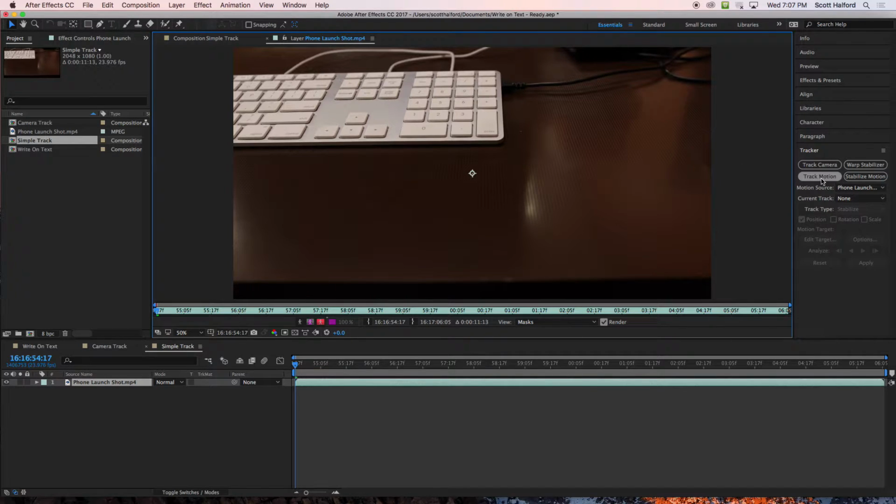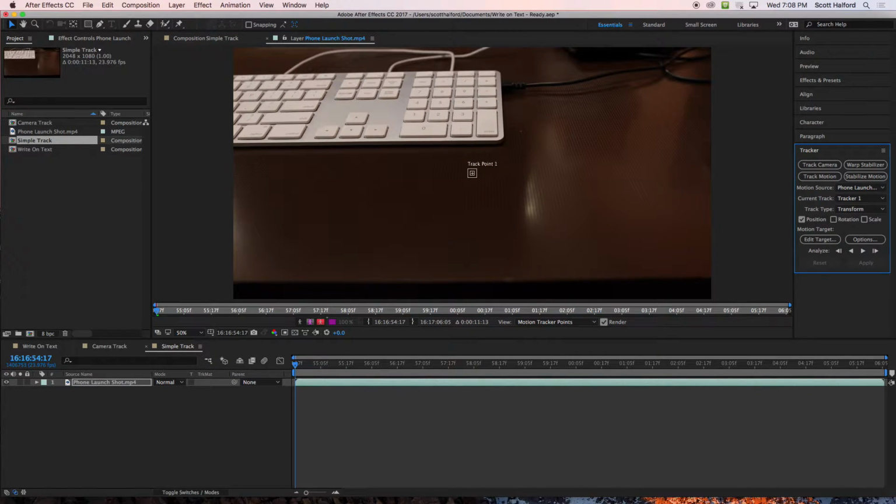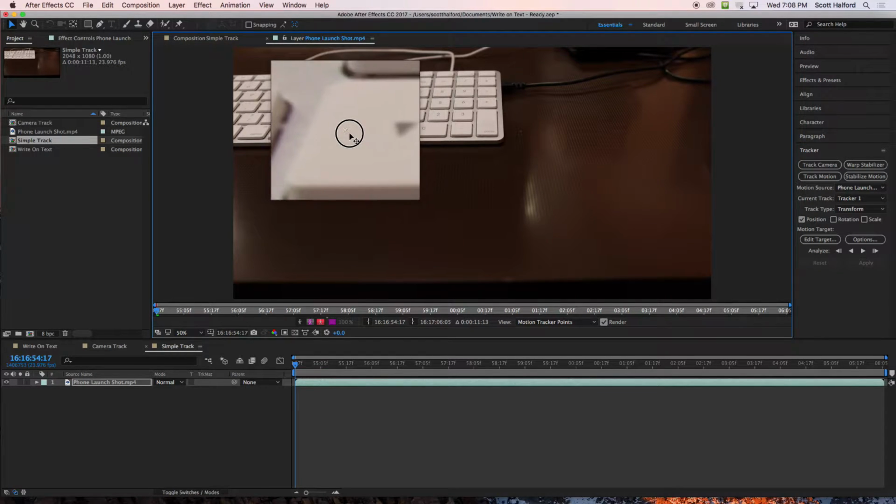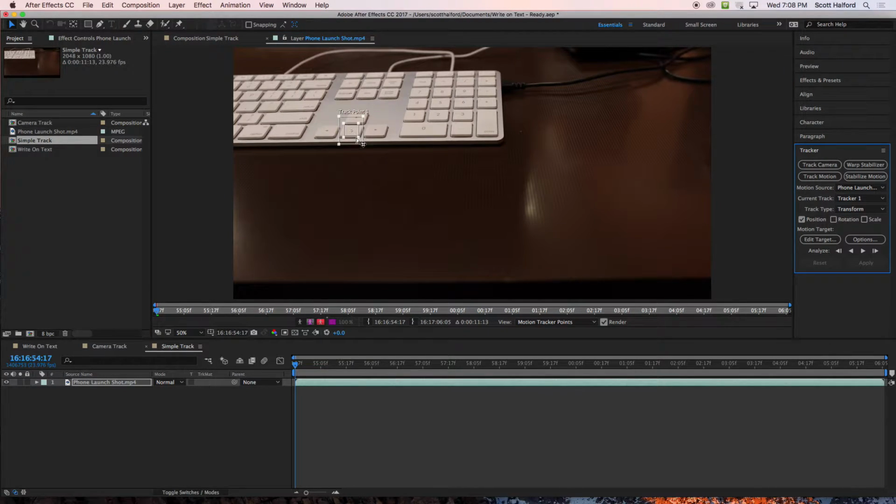But anyway, what we need to do is track motion. So if I select track motion in my tracker, then I get this nice little track point. And I'm going to pick something on the keyboard that's super identifiable, like a key. I'm going to do this one. I'm going to actually have that little diamond be the thing I'm going to track.